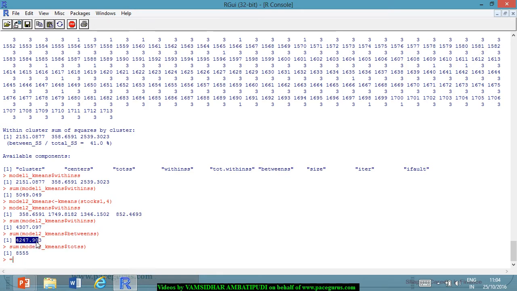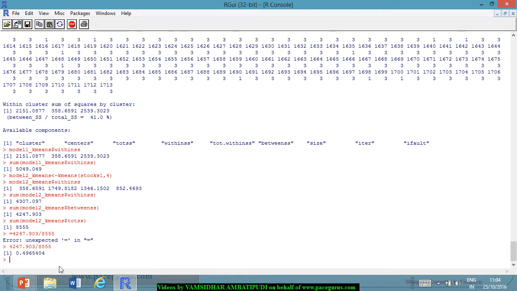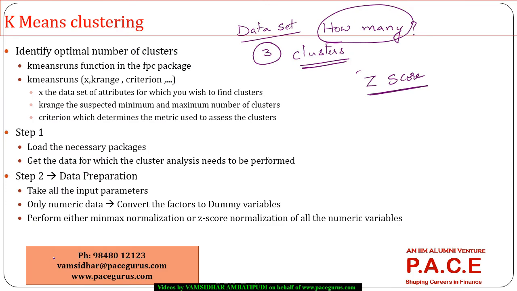So overall I could simply take the ratio, which is giving me, the ratio is giving me 49. So the between sum of squares has actually got maximized from 41, it has gone to 49. So the cluster solution is much better here. 4 cluster solution is much better compared to a 3 cluster solution.